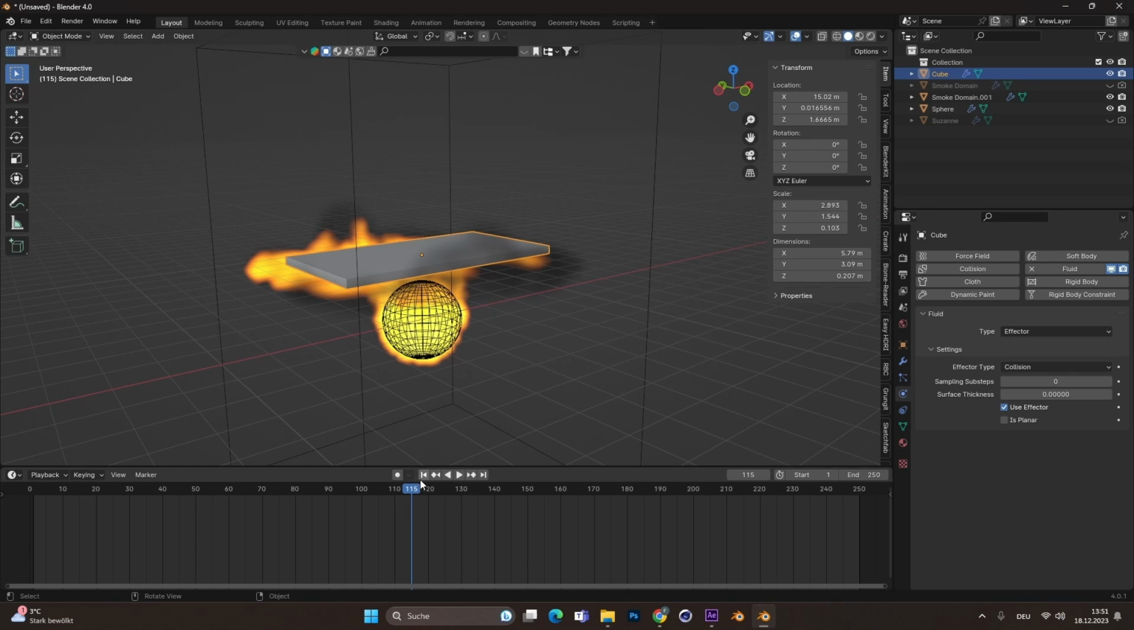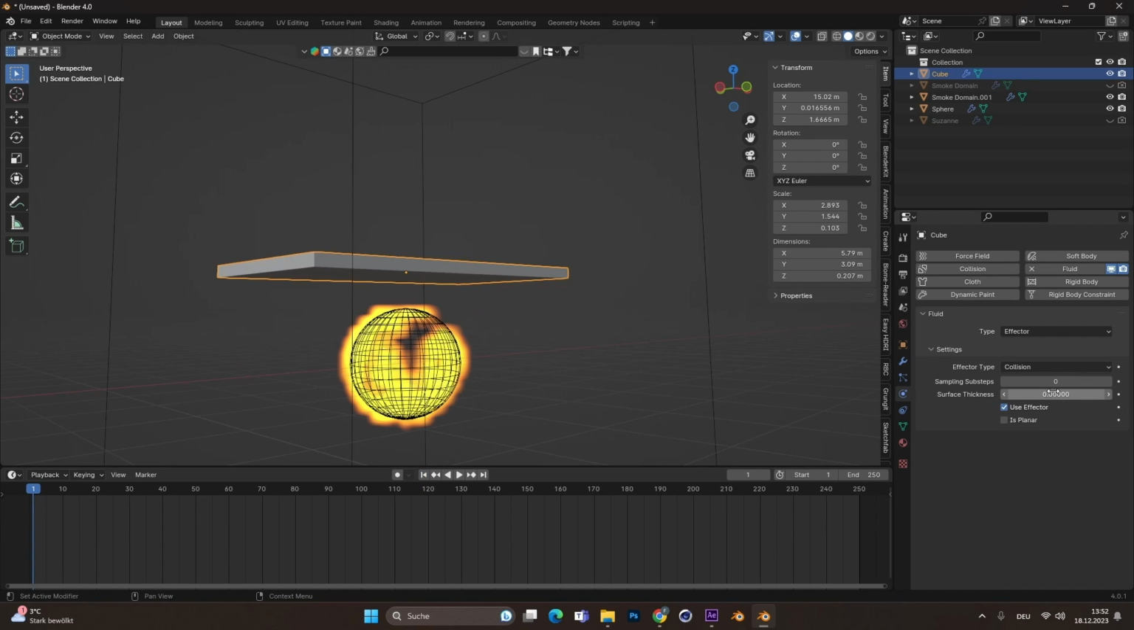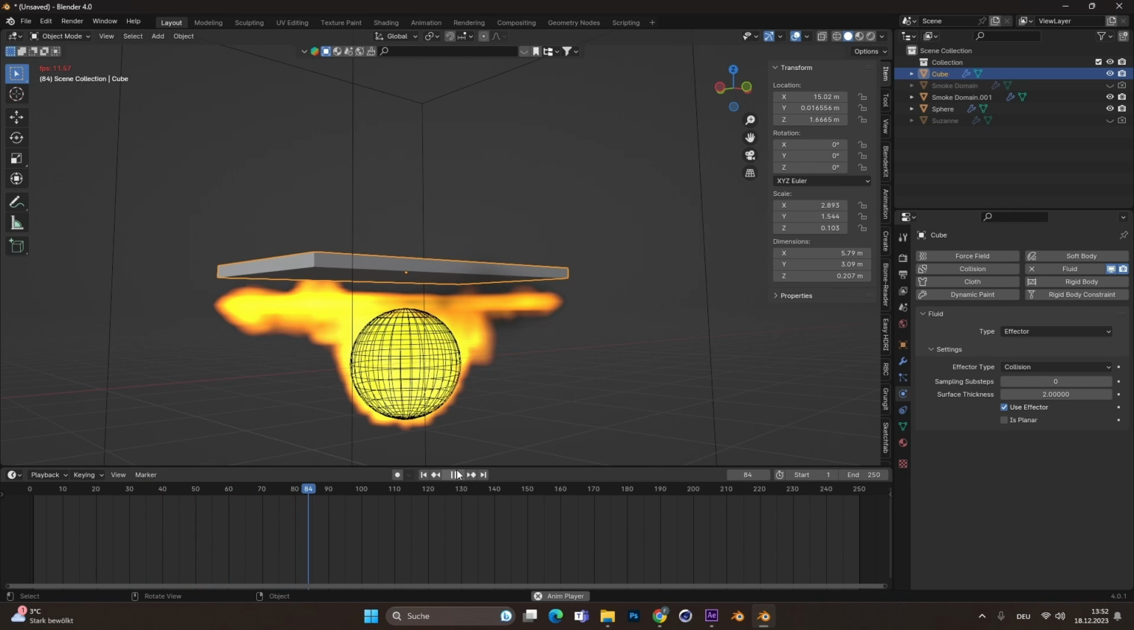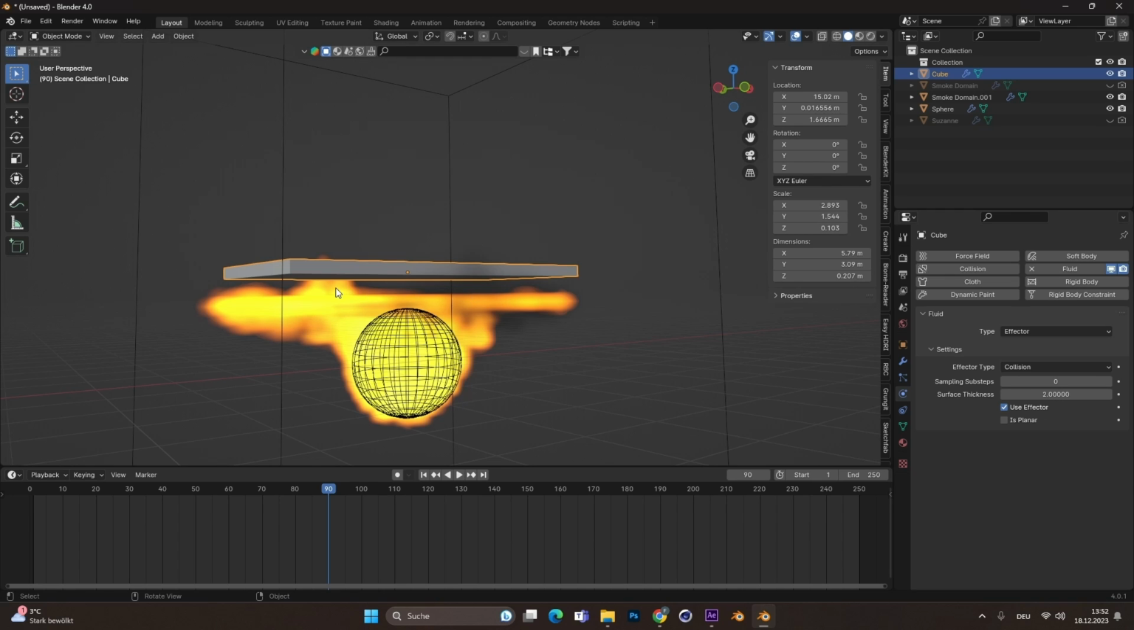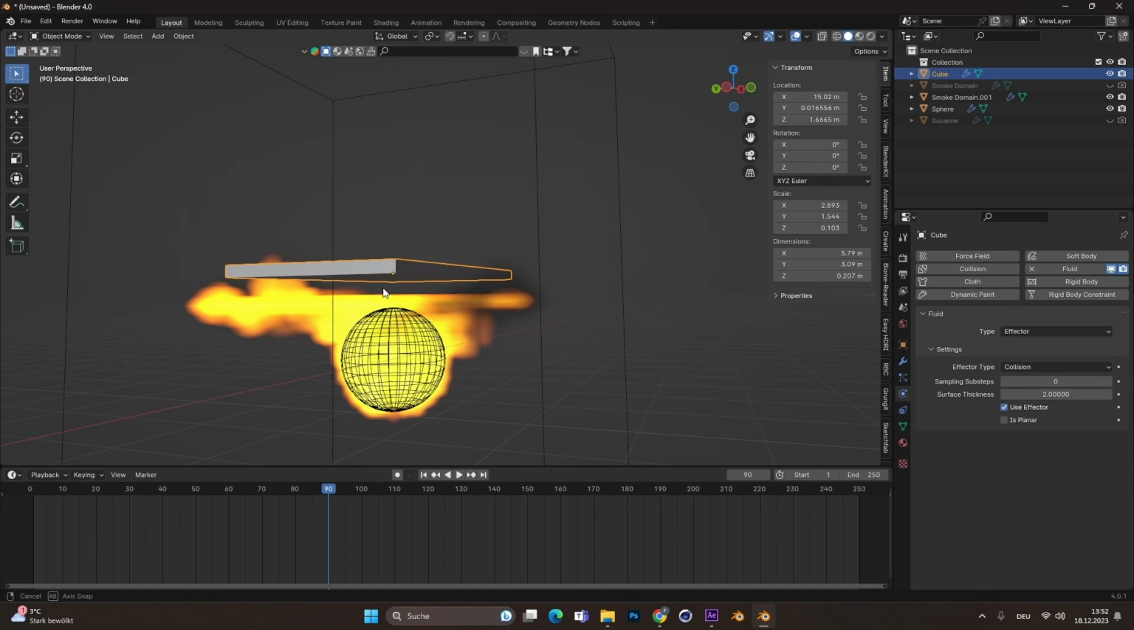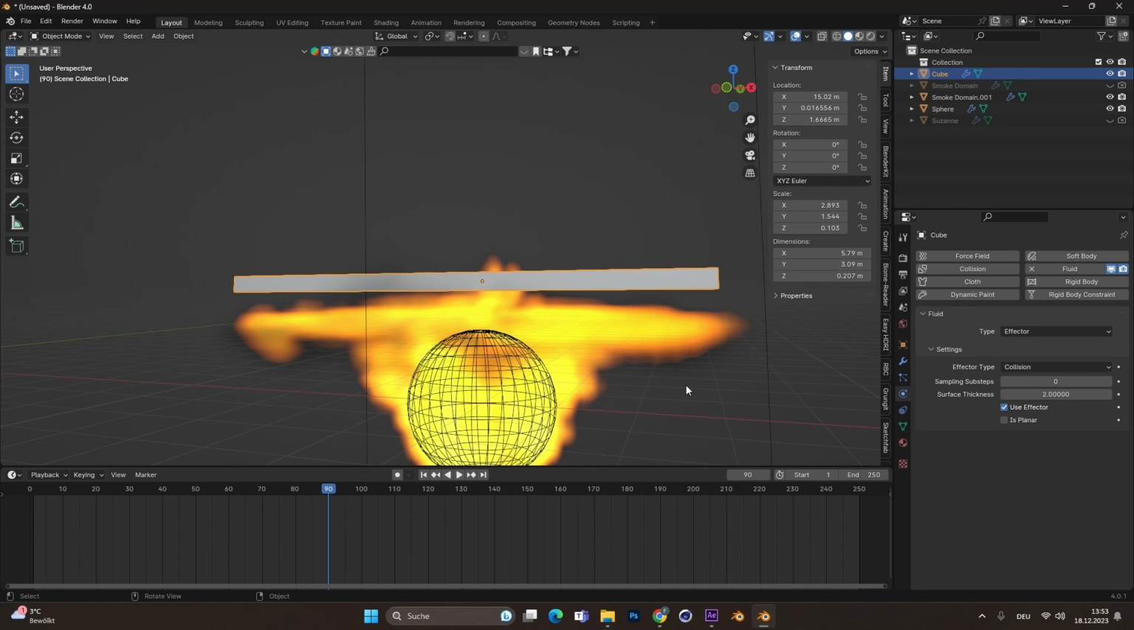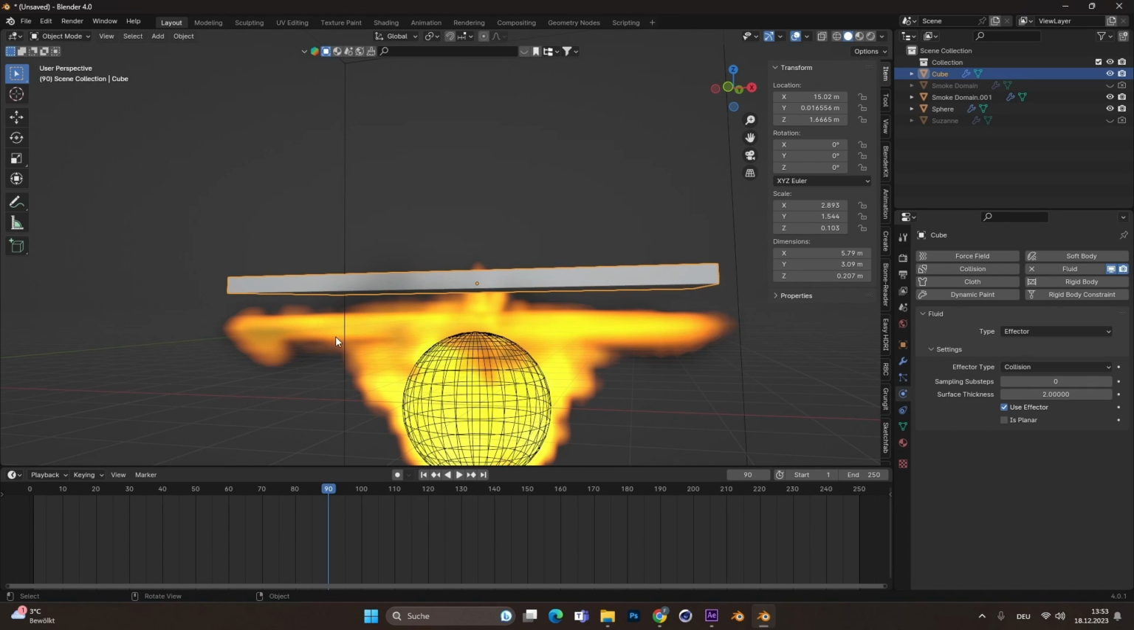Other than that, you can change the surface thickness over here. If we put this to an extreme number such as 2 and press play, we can see that the collision starts before the fire touches the object. The surface thickness setting means that there is like a buffer between the actual object and the invisible collision object. So the bigger the number here is, the further away the collision starts.